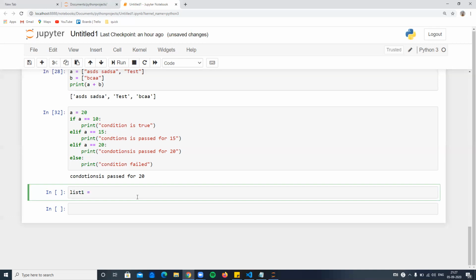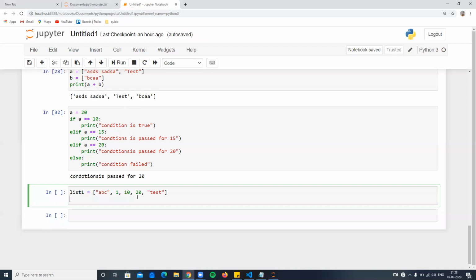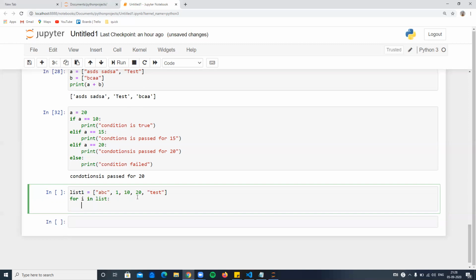So you can see how we print, say, a list with a mix of values like ABC, 10, test. This is your list, and you want to print each and every element of this list. You simply add the for loop, and it will take the list which we give here, and then you will get that value i, and you can add a print statement and print it.